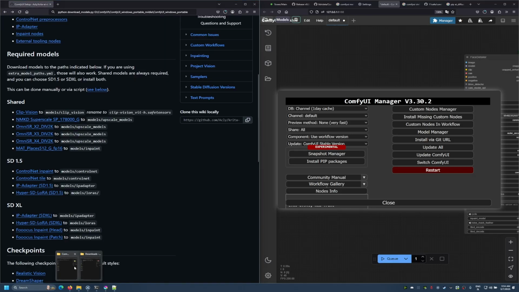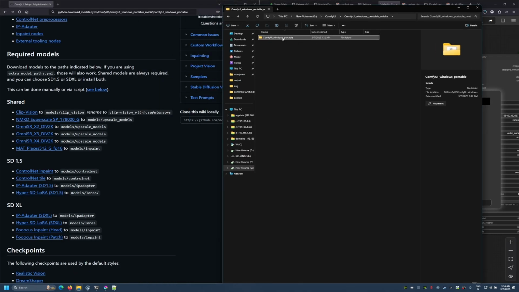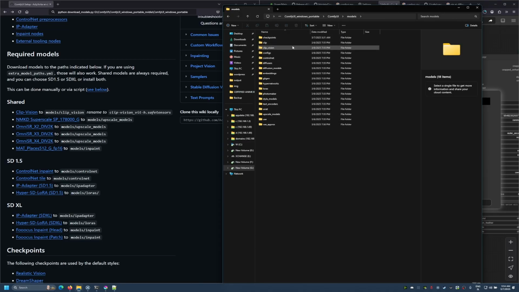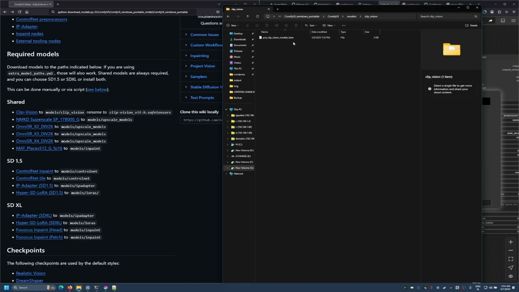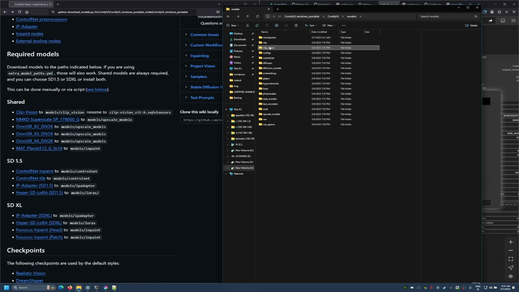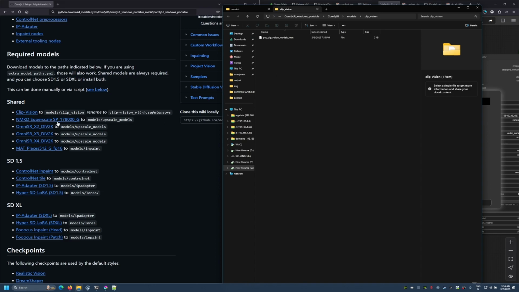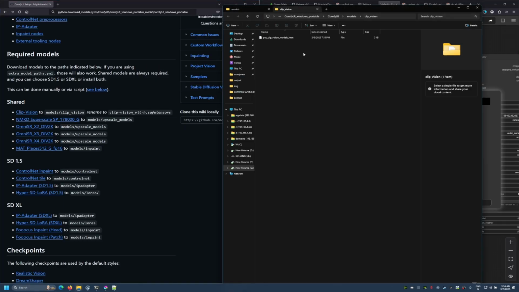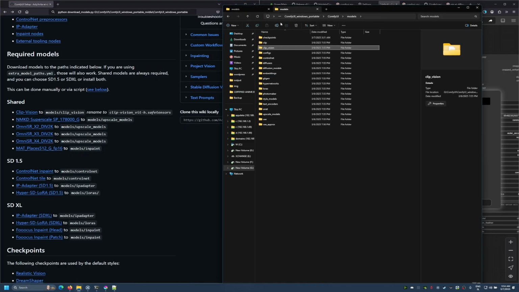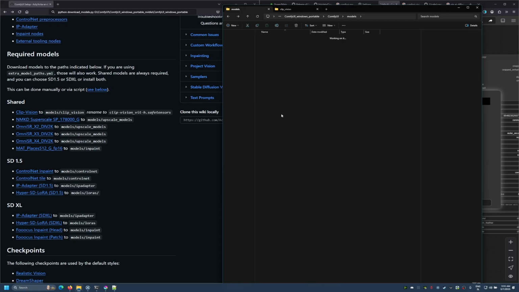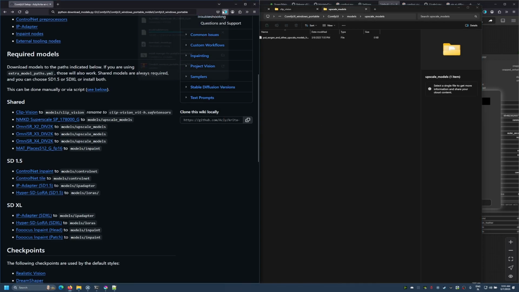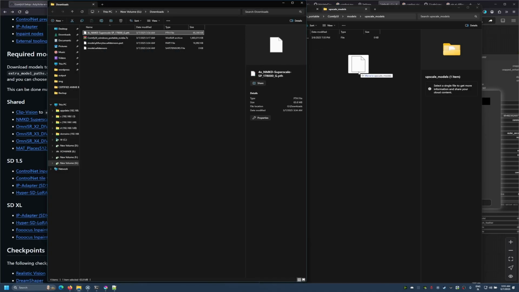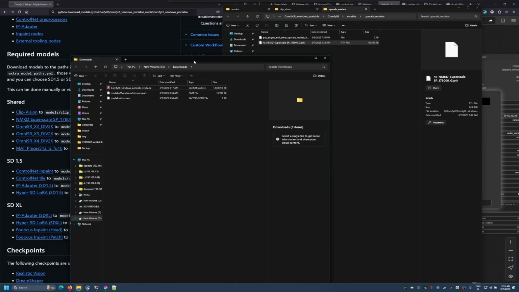The problem with these is most of them you have to make new folders. So ComfyUI models, and then okay, clip vision is there, not a problem. Open that in a new tab. We go upscale models. Right there, and then this file. Move to upscale models.